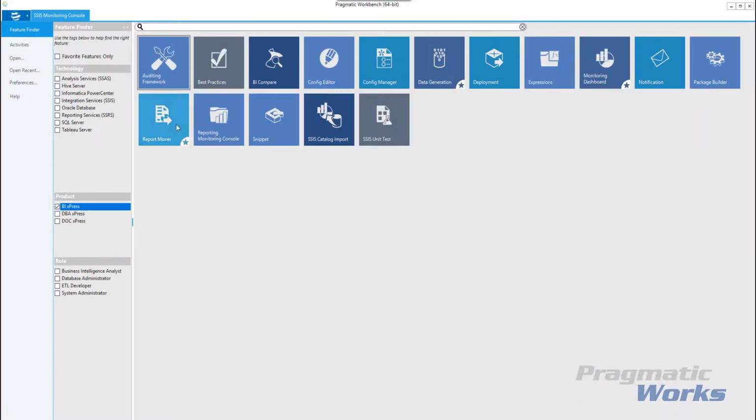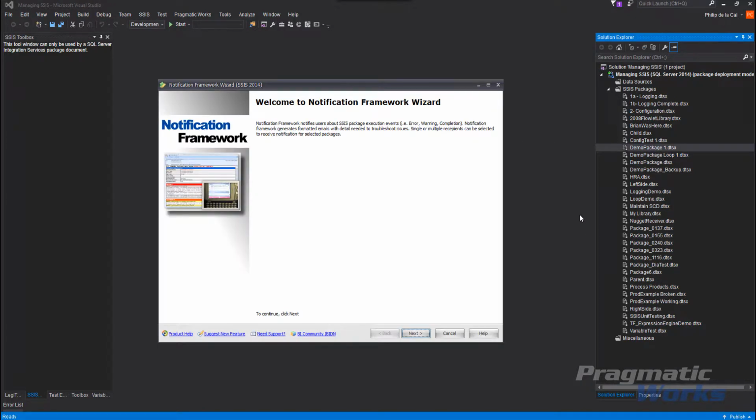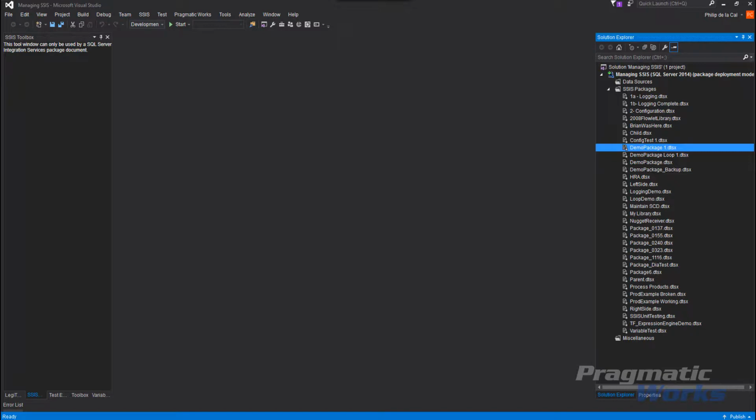Another tool that synergizes quite well is the notification framework. The notification framework can also be launched either from within Visual Studio or the Pragmatic Workbench, and will allow you to get up-to-date information as executions are happening regarding errors, warnings, or successful executions, and can be delivered to you via email or SMS, or even just create local log files on your computer.